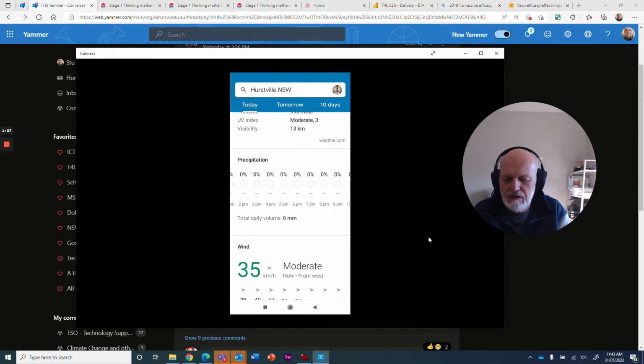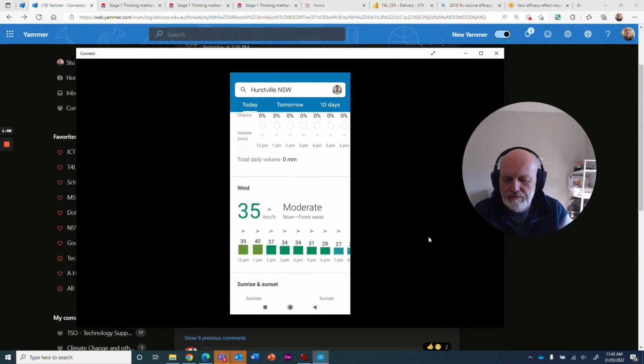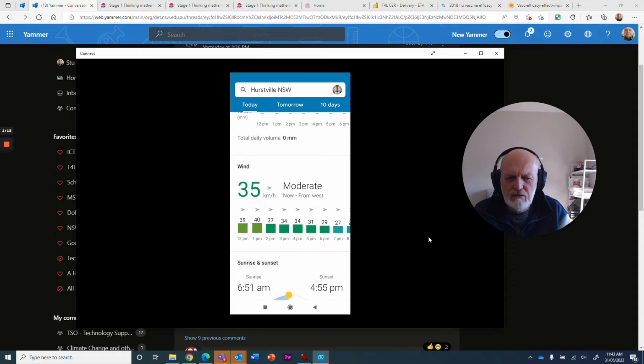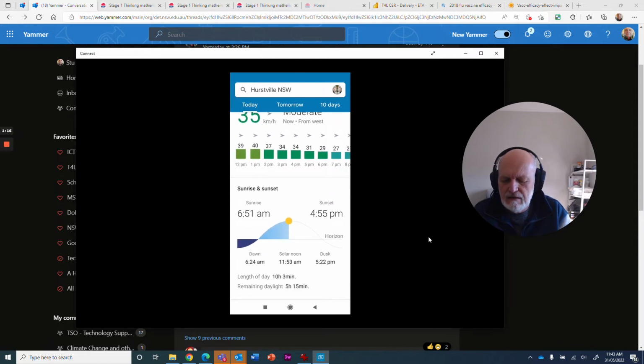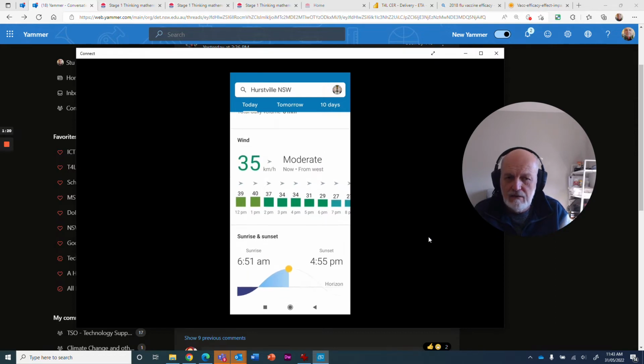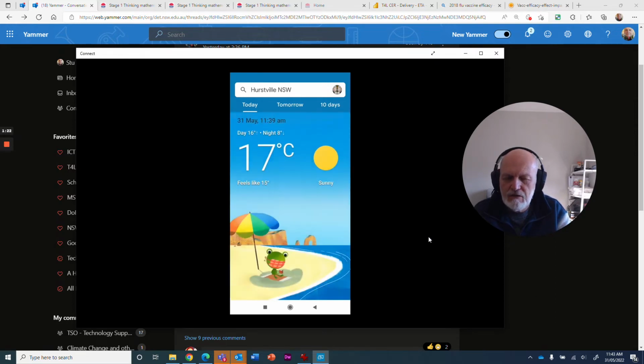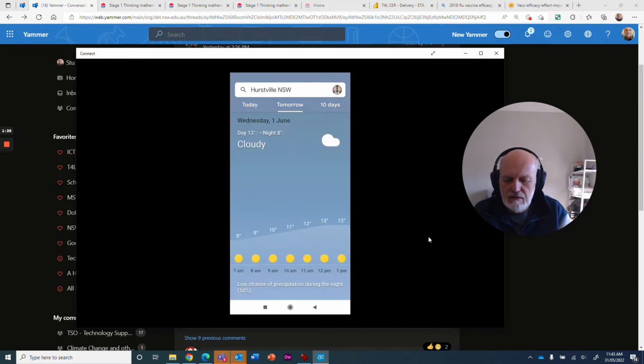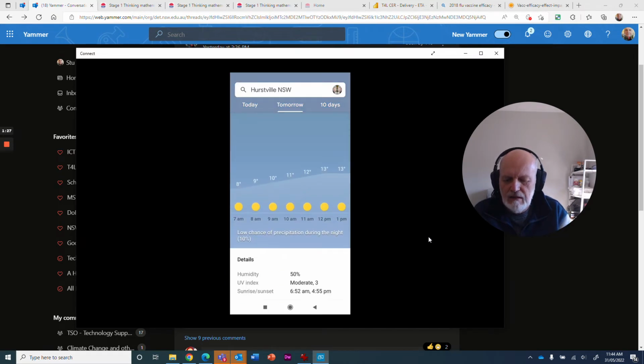There's some precipitation information. There's wind details, including what the wind is going to be like for the rest of the day. There's sunrise and sunset details, length of day, and remaining daylight, and so on. So some really good information. And across the top there, you can see it says tomorrow. So you can go and see that tomorrow is going to be cloudy.